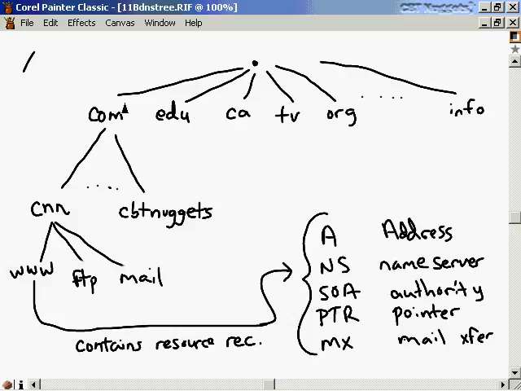Each of these nodes in this tree has what's called a resource record. I've just drawn it for this particular node, but every node in this tree has a resource record, and the resource record contains all sorts of different information potentially. I've just listed a few of the more important ones here, and I've used their abbreviations because we're going to see these abbreviations when we start poking around through the domain namespace. So A is the address, like the IP address of www.cnn.com would be in the resource record for this node.